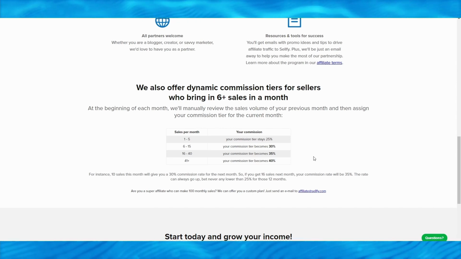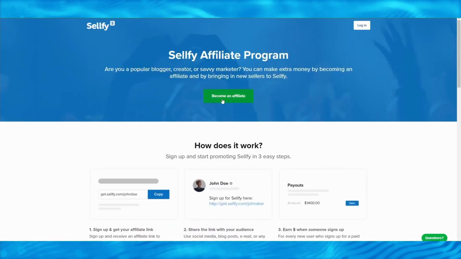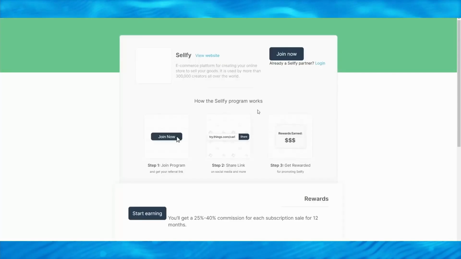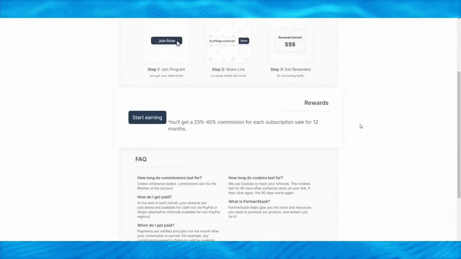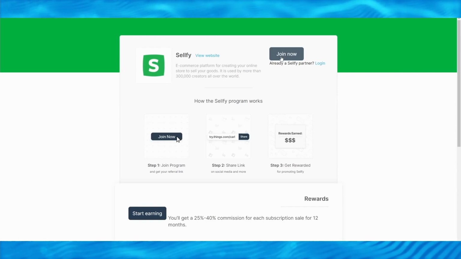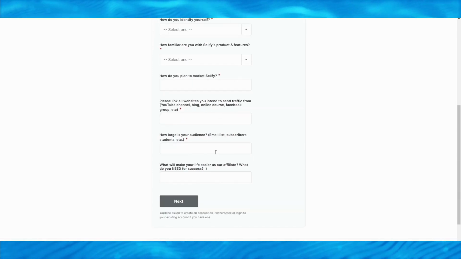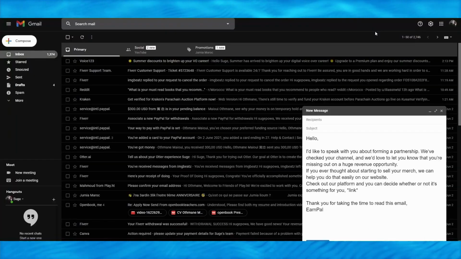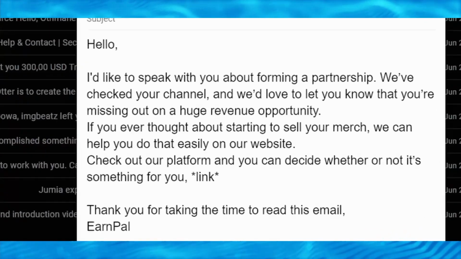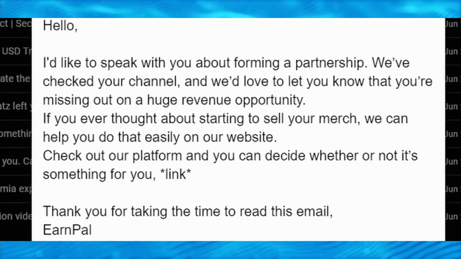So for step 5, I wanted you to become an affiliate, so you can just sign up for free, which will take you to this page where you can simply click join now. You can sign up for free by filling out all of the information asked from these boxes right here. So just take a moment to actually fill this up. The entire procedure should not take more than 2 minutes. Step number 6. Now that you've gotten your affiliate link, you'll begin sending emails to those creators.